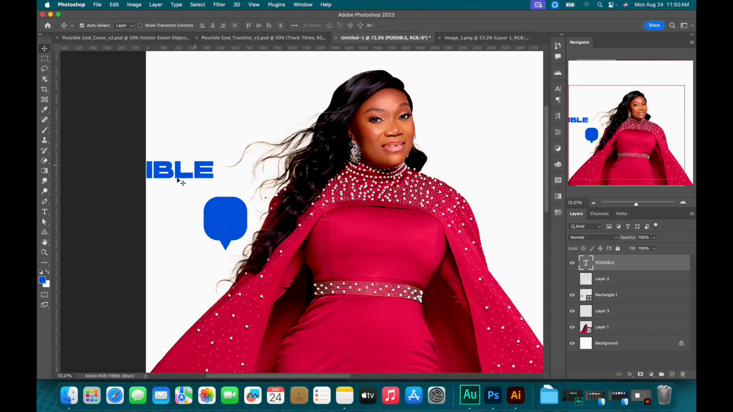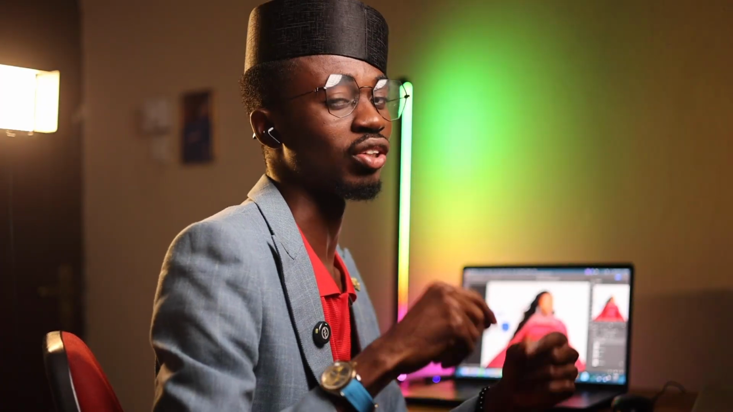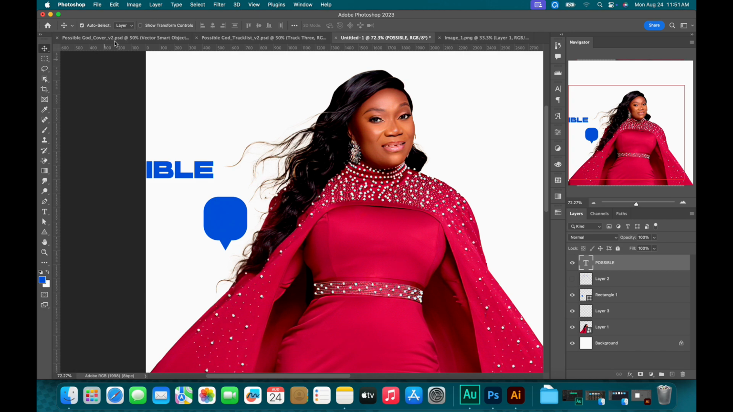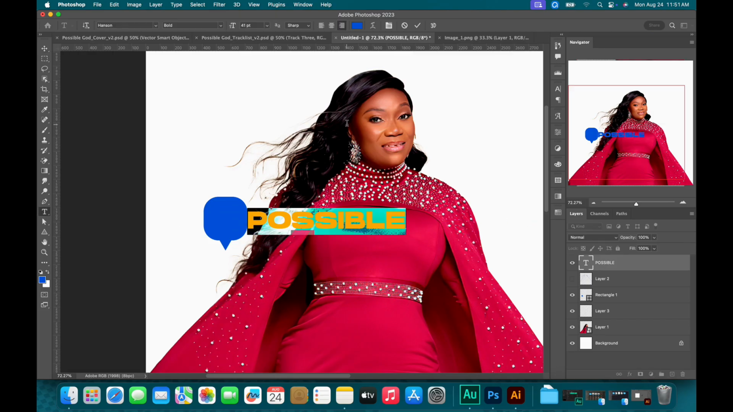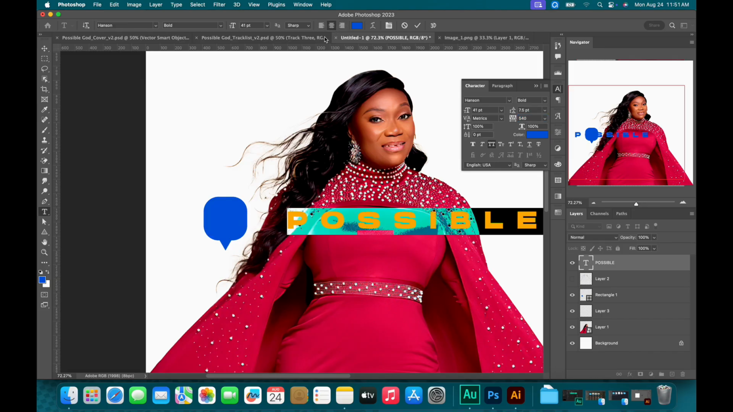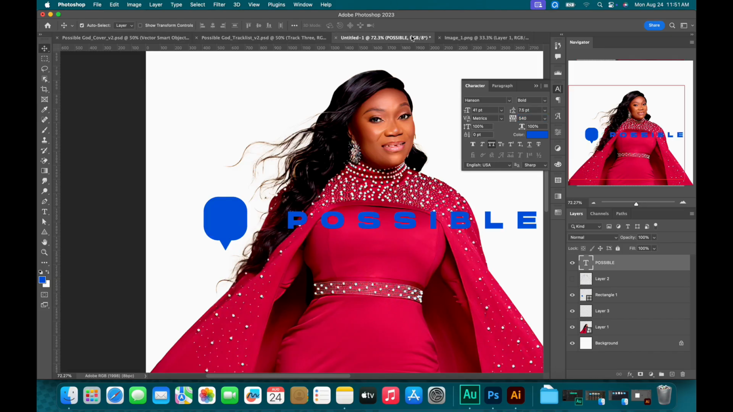V for the move tool. Don't worry, I will add the font and everything in the description of this particular video, so make sure that you check it out. Then left click and drag and move it here like so. Command Enter, and then increase the spacing here like so. Select centered alignment, and then V for the move tool, have it here like so. Left click and drag.